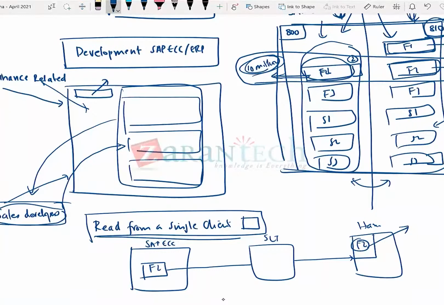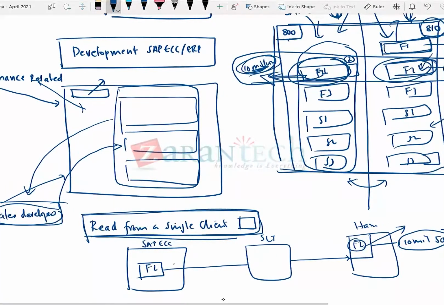Client 800 within that SAP ECC system contains 10 million records. Client 810 within that same ECC system contains an additional 500 records. So a total of 10 million 500 records will flow into my HANA system. So essentially what it is saying is, if you have not specified this option called read from a single client, and there are multiple clients within your SAP ECC system, it will bring data from both the clients. In the F2 table, if there is 10 million from client 800 and client 810 has 500, it will combine all that.